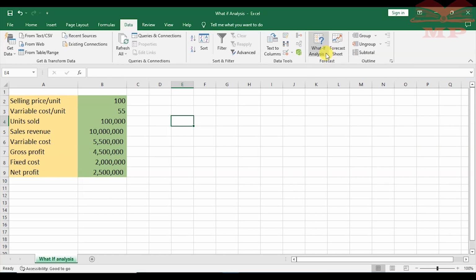Before we get there, what is what if analysis? You try out various values for the formulas in your sheet using scenario manager, goal seek, and data tables. What if you change any of these? How will that impact profit? What if you change the selling price? What if you change the variable cost? What if you change the units sold? How will that impact the net profit?